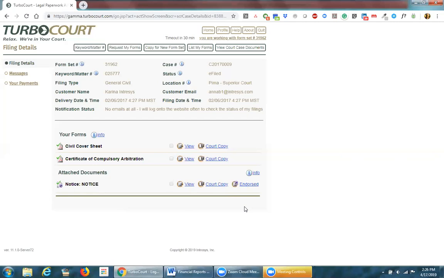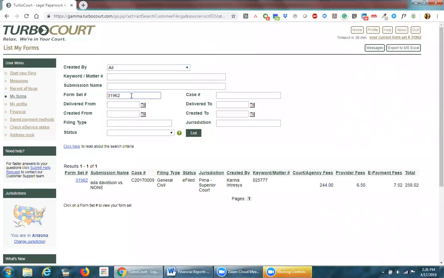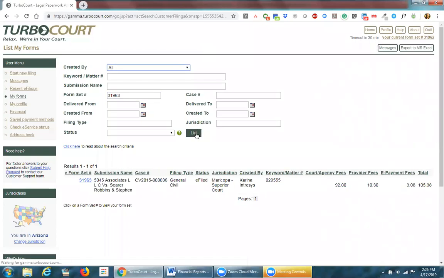Okay, so that's the Pima approach. From this screen, I don't have to go back to my home screen to access that search screen. I can just click List My Forms right here at the top. You'll see that button, and it brings me right back to that same search screen. So now I'm going to show you a Maricopa filing.